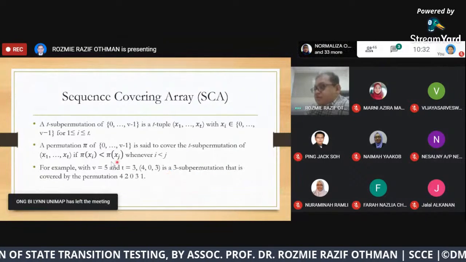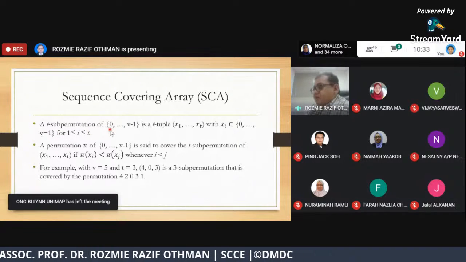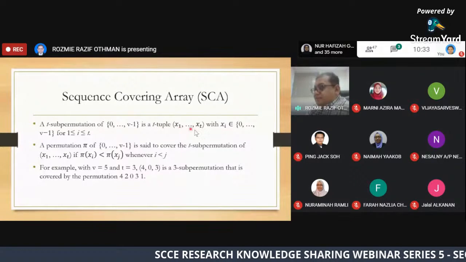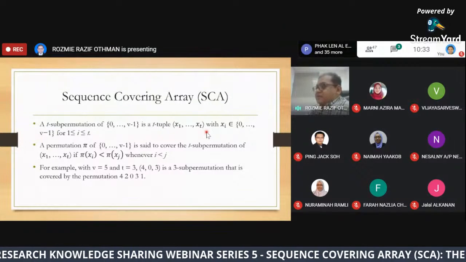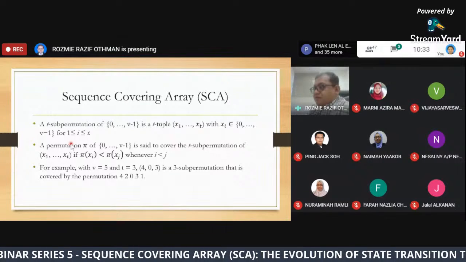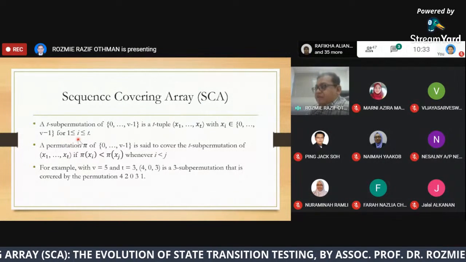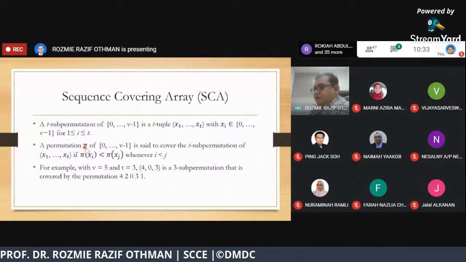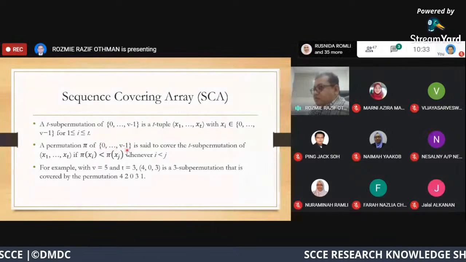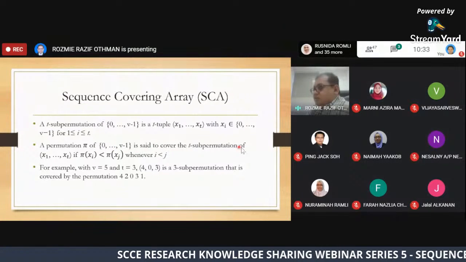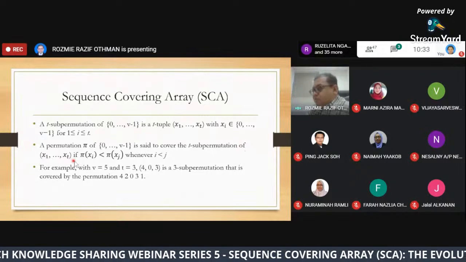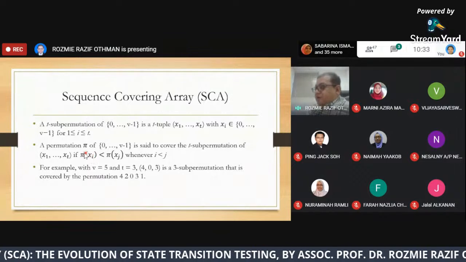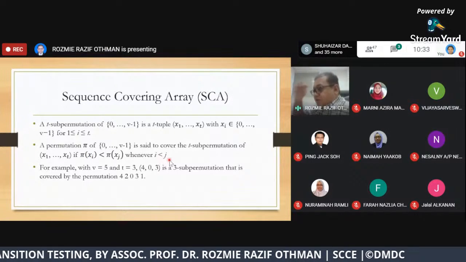A T sub-permutation of 0 until V minus 1 is actually a T tuple from x1 until xt, with xi a subset of 0 until V minus 1 for i between 1 and T inclusive. A permutation pi from 0 to V minus 1 is said to cover the T sub-permutation of x1 until xt if the location of xi in pi is less than the location of xj in pi whenever i is less than j.